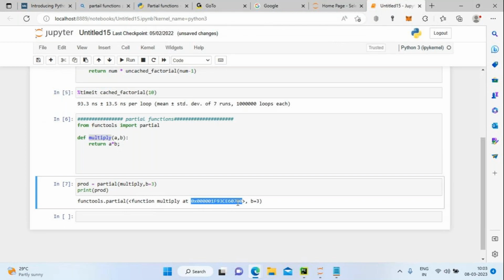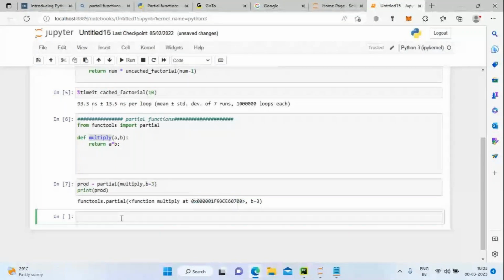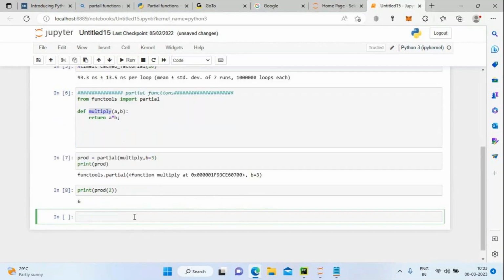Now I'm going to calculate the value. How to calculate? Just use a print statement. In the print statement, I pass prod of, and I'm going to pass an a value, which I'm going to keep as 2. Now I pass in 2. Already I have 3, right? 2 into 3 is going to give 6.